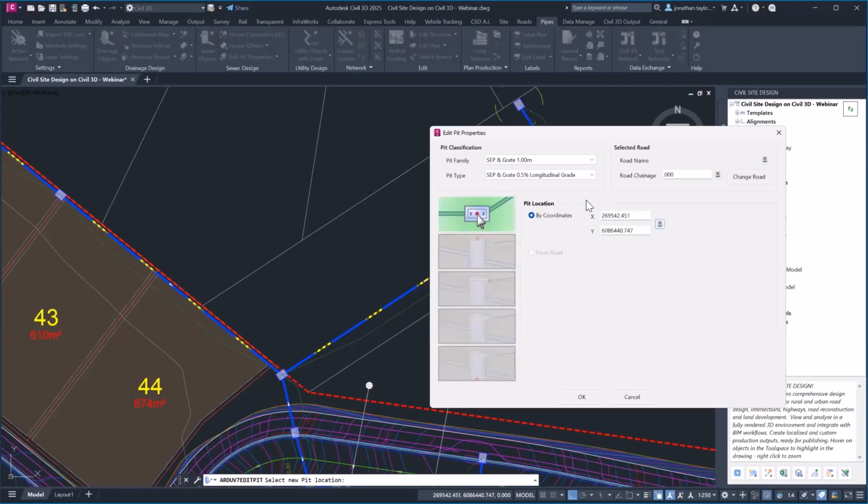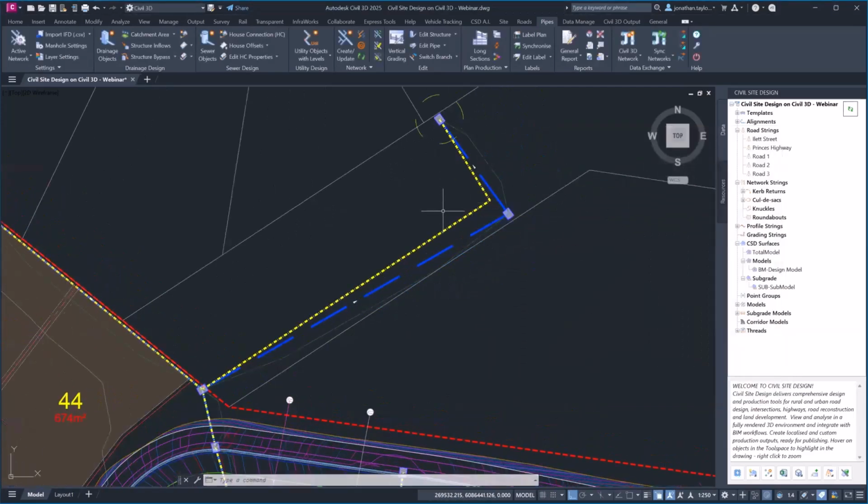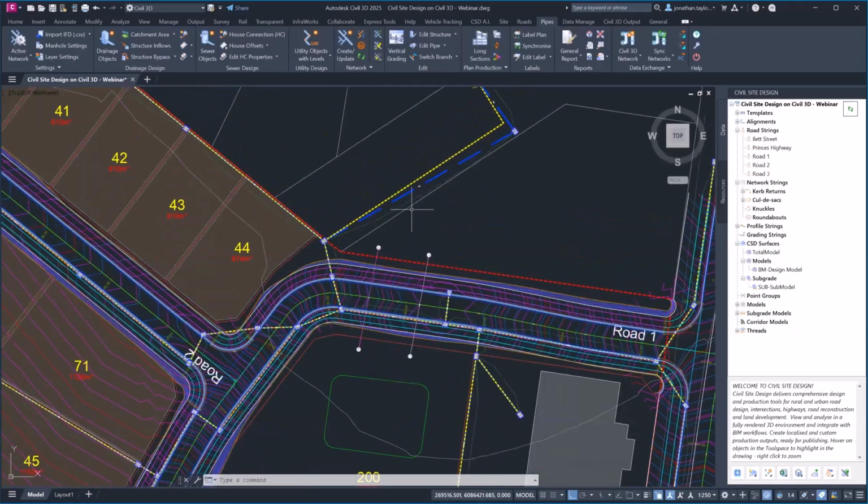I don't use CAD to move our pits and pipes around, but I'm able to use our tools now to basically lock this design into a position where I want it to be. If you are using Civil Site Design for your drainage design and you want to assign it flows, we have up the top here catchment areas, and we also have drains catchments.